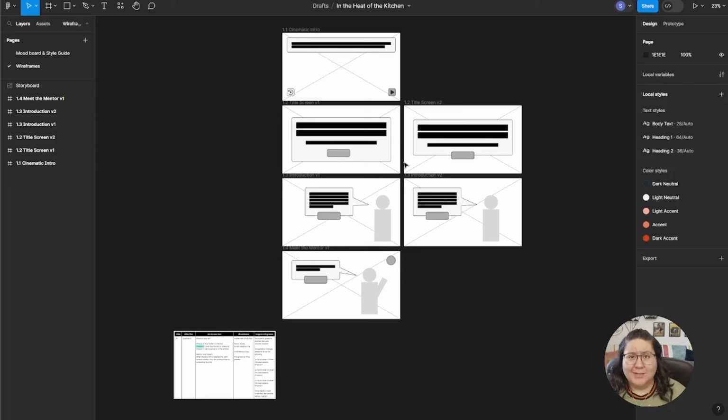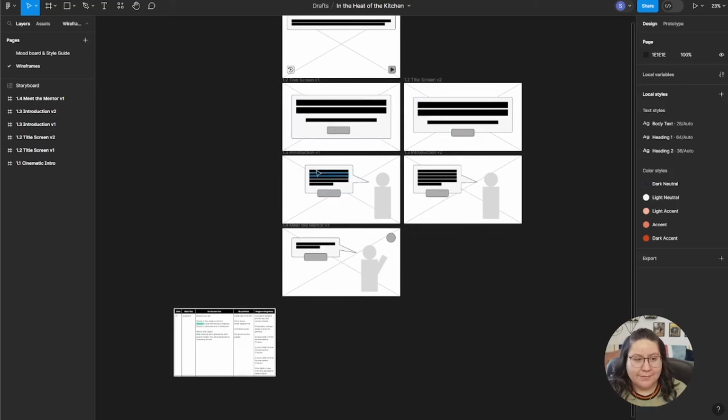But I have some ideas to play with. So when I get into those high fidelity mockups where I have the images and the colors added, I have options. I don't have to go through and refigure things out from scratch. I have some options here.